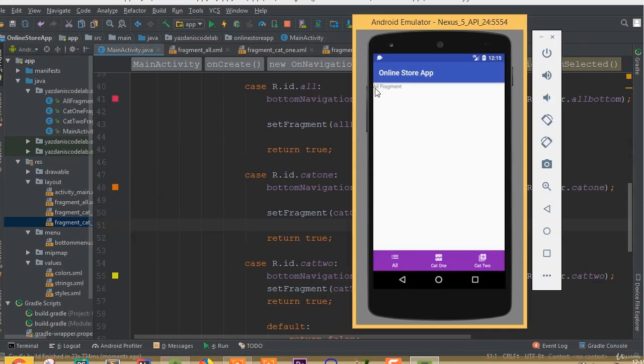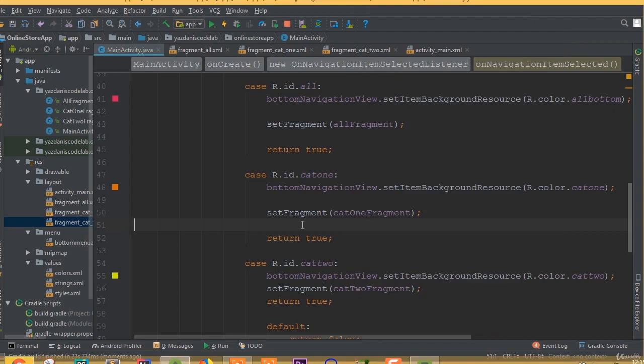Now we can see by default our all fragment is open, and if we click this all button, we can see our all fragment, and our check background is changed. Now if we click this cat1, we can see fragment cat1, and if we click cat2, we can see our cat2 fragment. That means we successfully added all this functionality, and we can move from one fragment to another when we click this bottom navigation bar icon. So I think that's enough for this part. In our next part we will start working with our fragment. Make sure that you are following step by step. So that's it for this part.